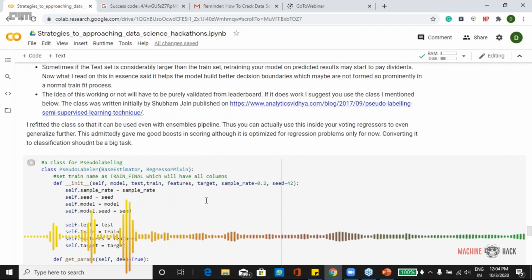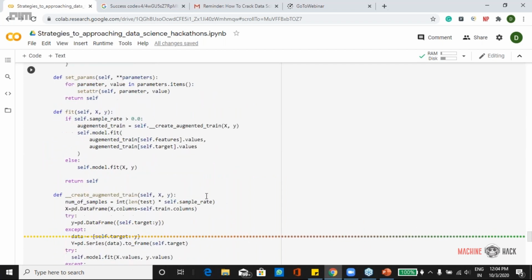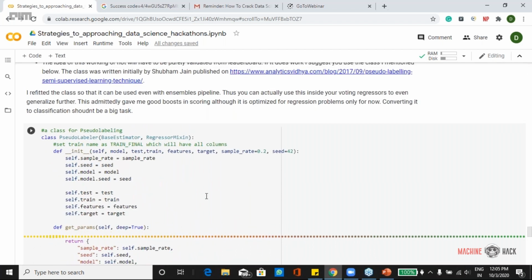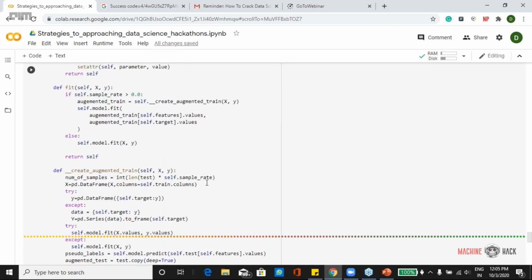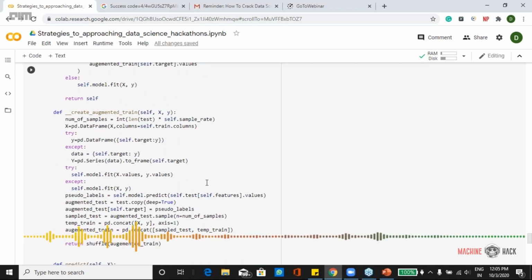by Shubham Jain. He wrote this class of pseudo labeler. This is optimized for regression problems only, and this is a beautiful class. You can use it for fitting on any model. In this class, you have to simply mention the pseudo labeler and put in the variables inside them, and it will just go ahead and train all your models, predict the results, take the results back, fit again, and give you the final predictions. I refitted this class to account for the ensembling part, because he didn't write it keeping ensembling in mind, I believe. So I made it suitable for ensembling also. So if you use this in ensembling methods, it will still work.